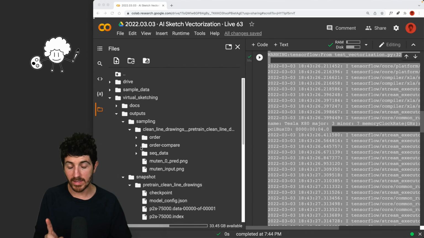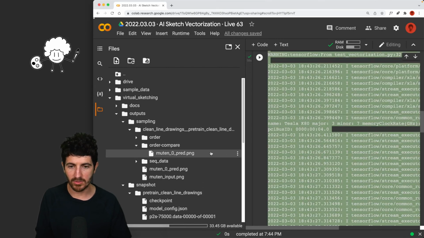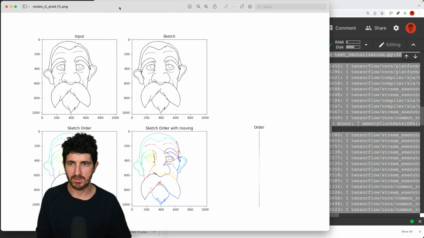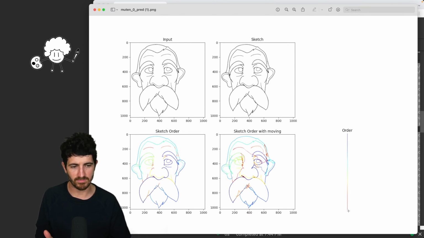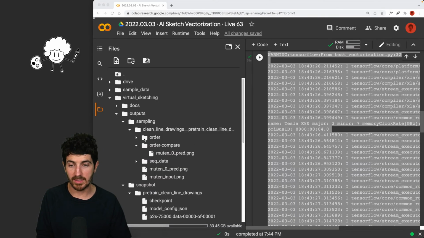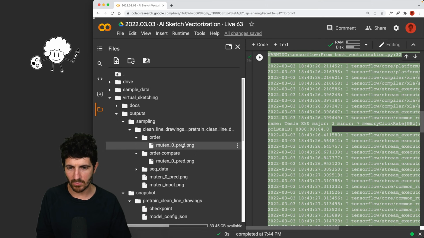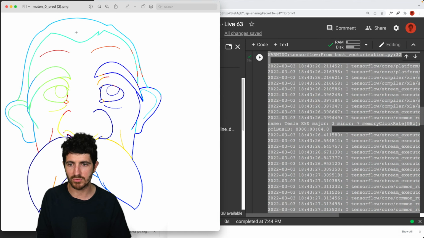Okay, and we get the order comparison here, right? As you can see, the order means probably that the blue was where the sketch started and the red or purple is where it ended. And with moving, okay, and then we have the order here again. So probably this is just the drawing order, yeah.